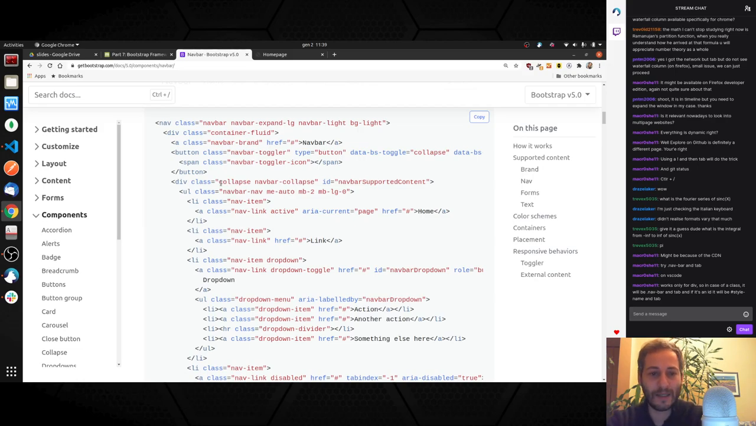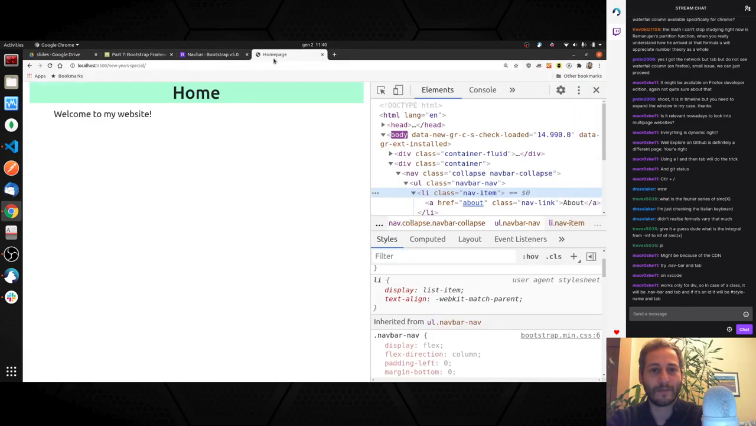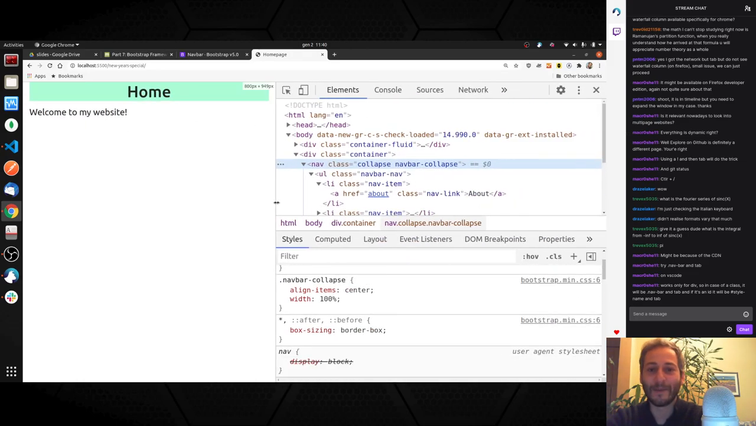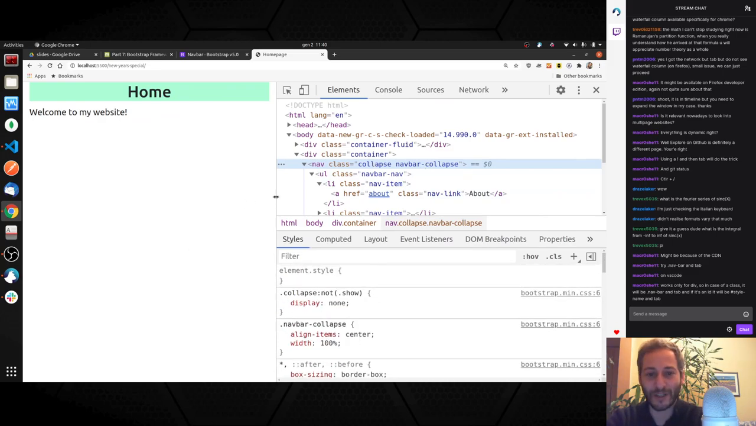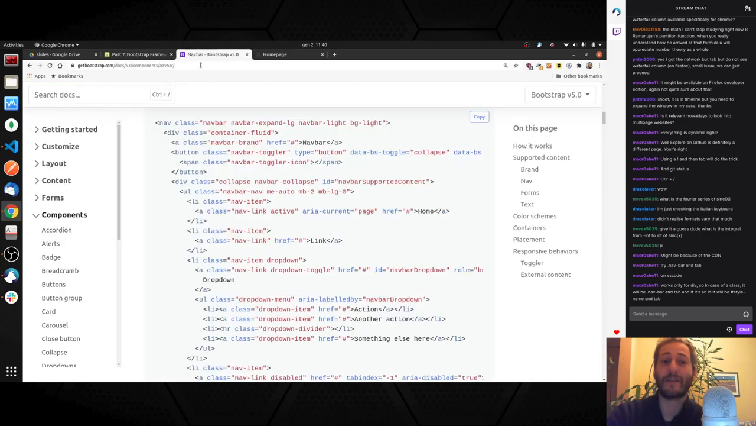We have navbar, etc. We have everything inside of a div called collapse, navbar collapse. You know what? Let's see what happens if I add these two classes to the parent of our UL. And the parent of our UL is actually this nav element here. I'm going to put these two classes. And now everything is hidden. So collapse, navbar collapse, is what makes this navigation menu collapsible, because Bootstrap allows you to create a navigation menu that on mobile devices is not shown unless I press on a hamburger icon.